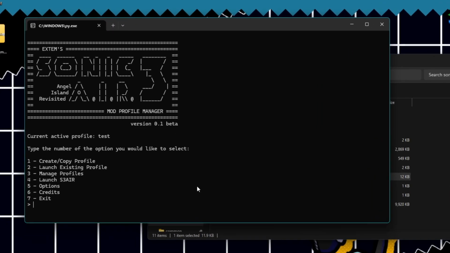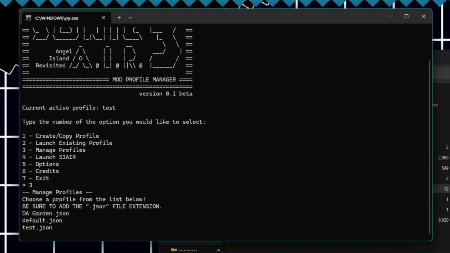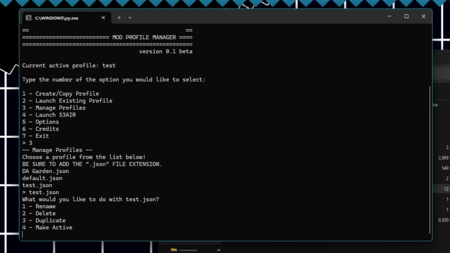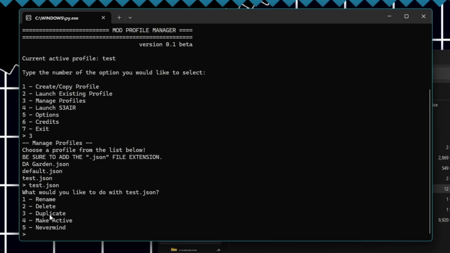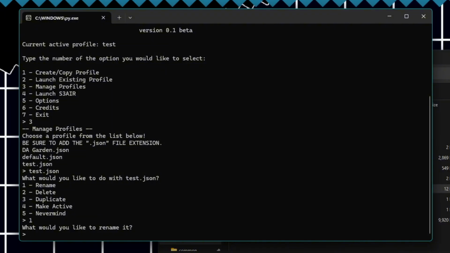From here, let's go to Manage Profiles. We choose from a list. Let's manage test.json. What we'd like to do with it, we can rename it, delete it, duplicate it, make it active, or just go back. Let's rename it first. We will rename it to test, but different. Don't add JSON here. It's like when you name your profile, you don't add the JSON here, because it doesn't tell you to. Just name it test, but different.